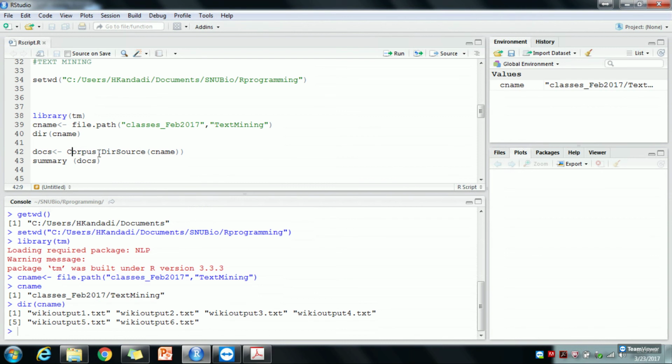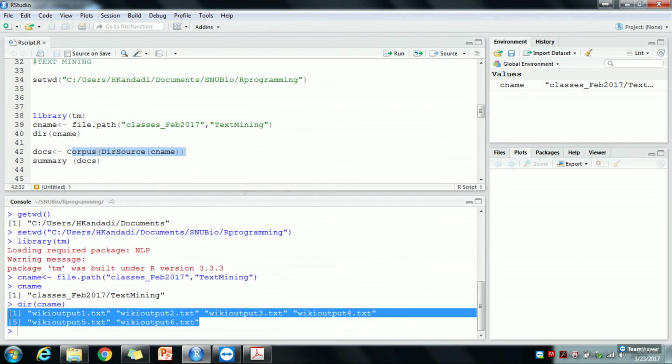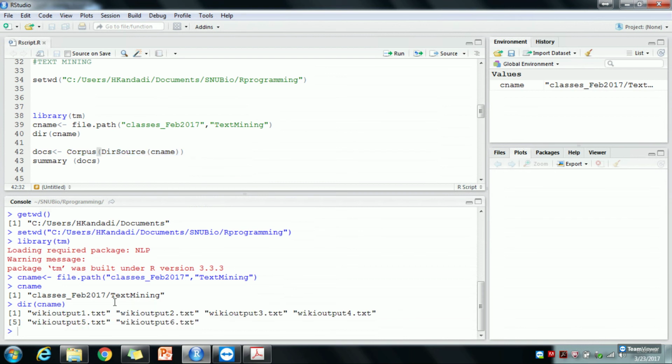So what it's going to do is put the files in that particular folder, which are these 6 text files, into a format and into an object of the corpus class. You may ask what the corpus class is. It's a particular data format where we are storing all these text files in an easy to use format within R, in a binary format.